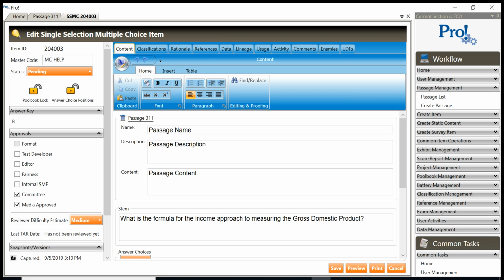It is possible to associate an item to a passage from its item page as well. For more information on this, please see the Associating to a Passage topic in the Creating Items section of this help document. This concludes the video on associating items to a passage.